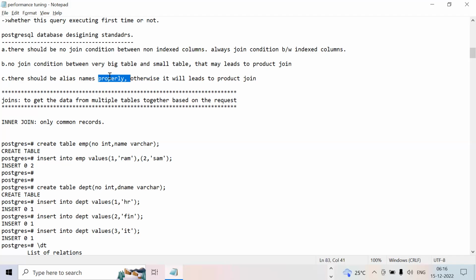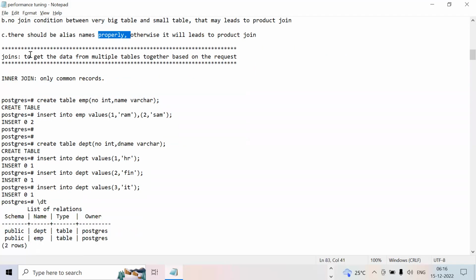Now coming to the joins. Popular join, everyone knows that. Join means get the data from multiple tables together. Employee table, department table, HR table are there. I want to join all three tables and get the data, so for that I will use the join condition. The first one is the inner join.